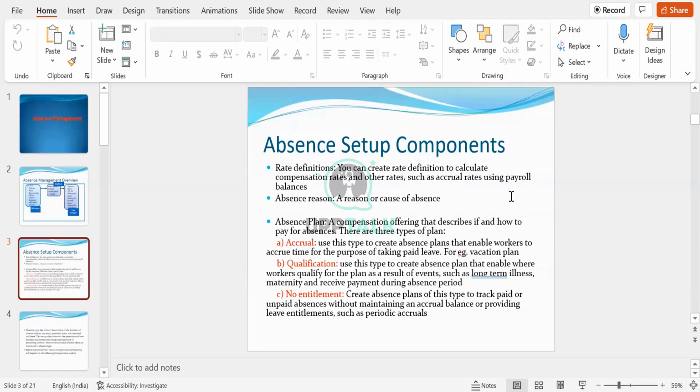Qualification plans create absence plans that enable your workers to qualify for payment as a result of events like long-term illness or maternity, and receive payment during the absence period. Suppose I have taken maternity leave. When I take maternity leave, in that case I will be paid during that period.